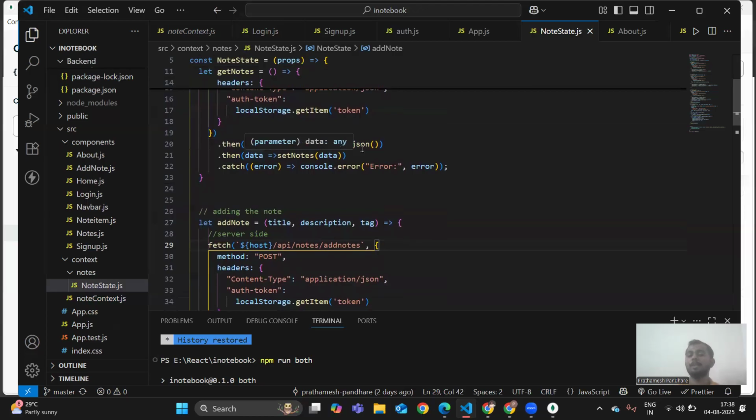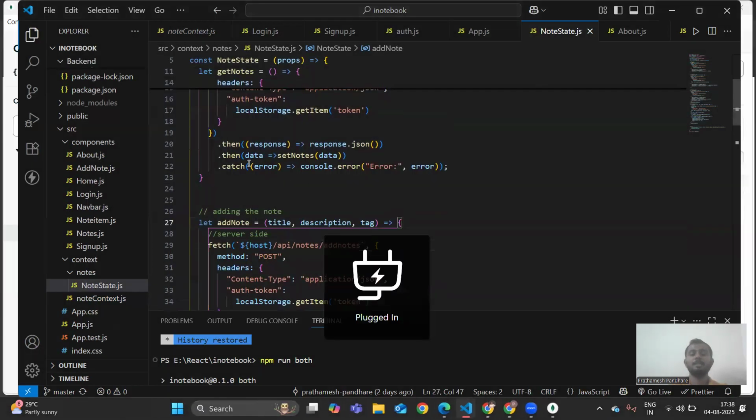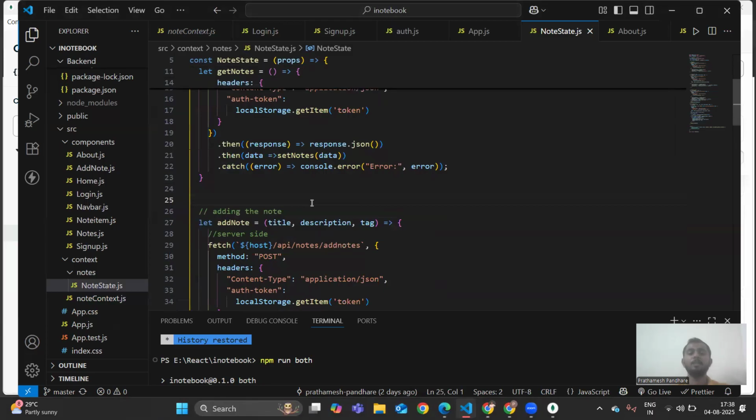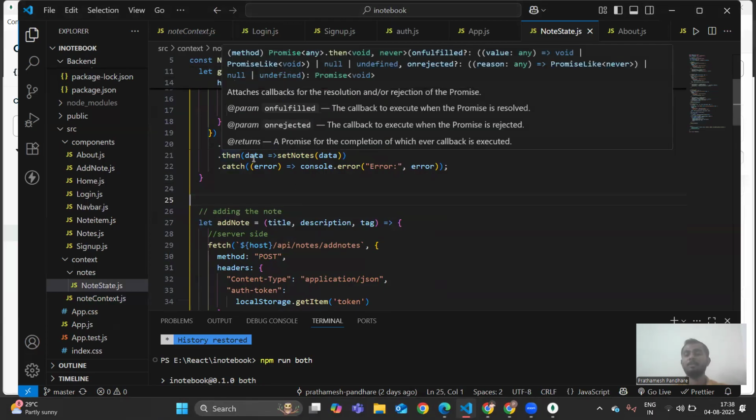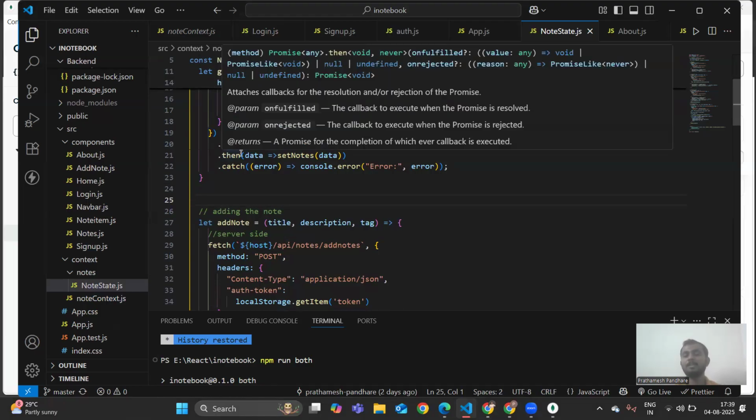Whatever response we get, we convert that response to dot JSON. Then whatever data we have in JSON, we assign it to a variable called data, and then we use set notes. Basically, the reason we use dot then is that it creates a promise: after resolving this one, then this line would be executed.